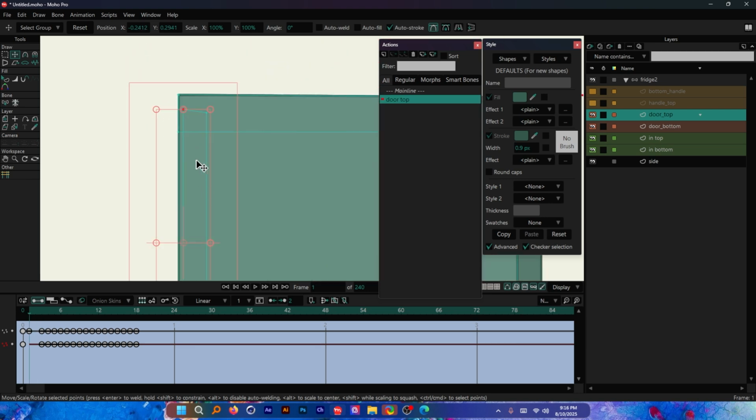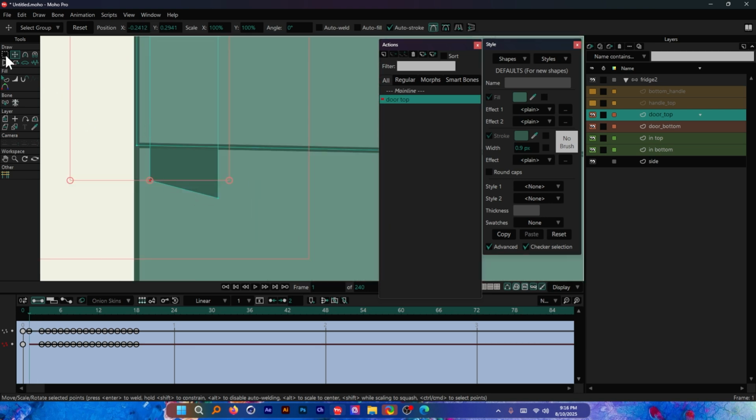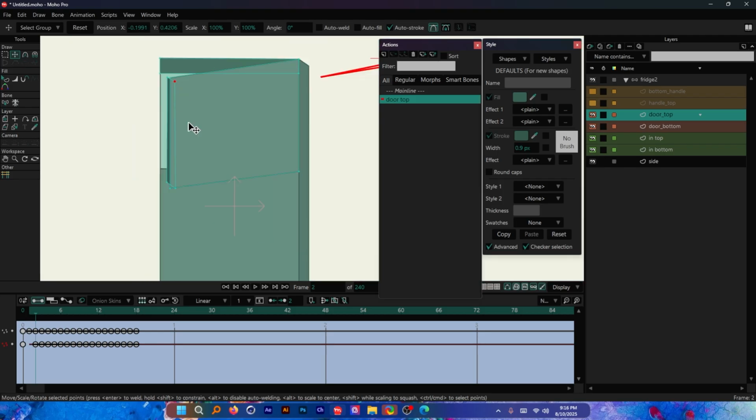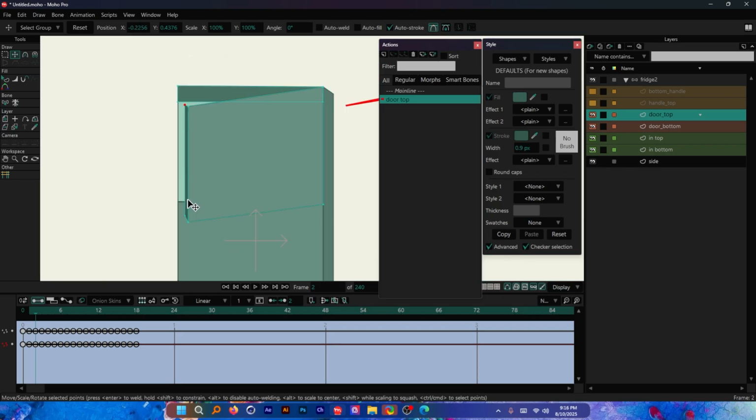Here it's a bit of a mess on the first frame, so here I'll have to select these 2 points, move them in. So here's the second frame. Here also it's a mess, so select these two. Okay, third, I think it's fine, we are good to go.